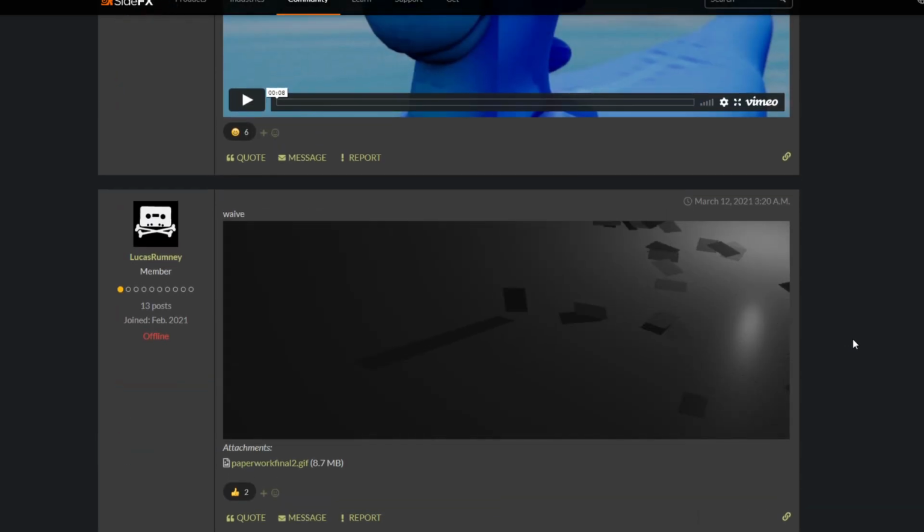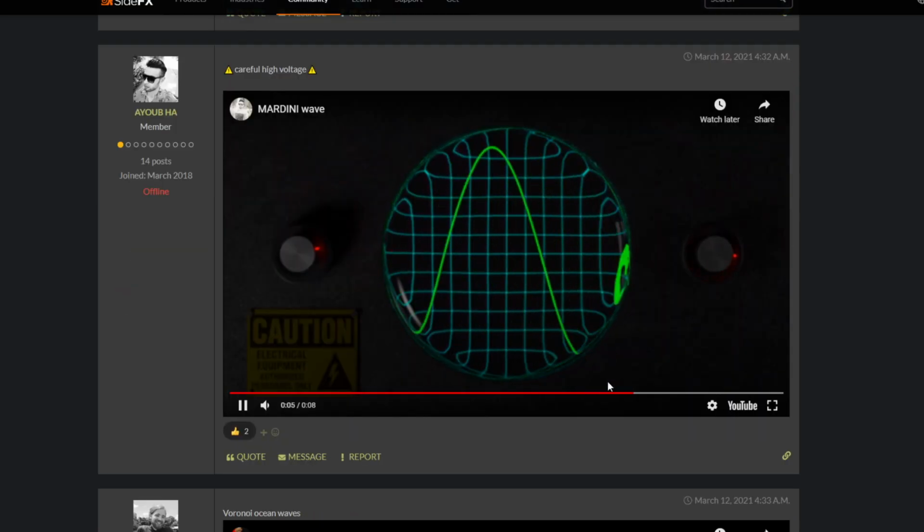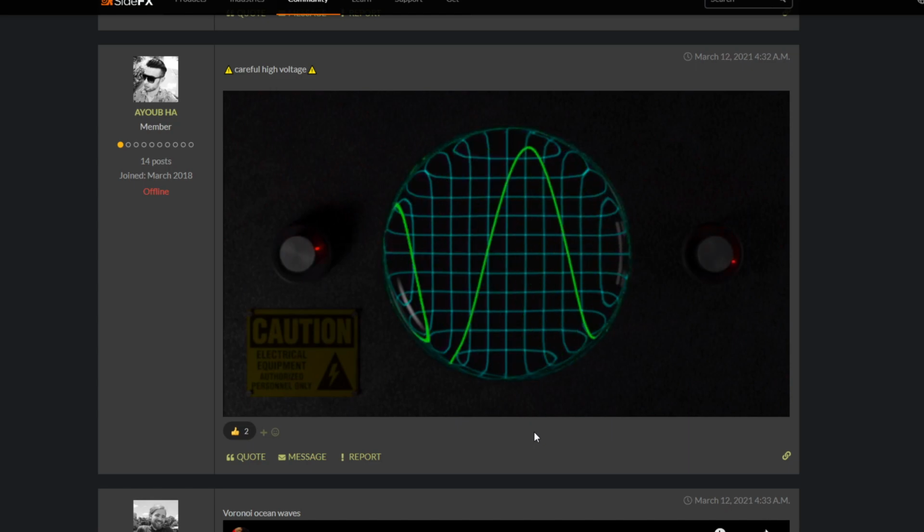This is like the most deadpan entry in the whole competition. Wave. I assume this is a play on words. It's called Paperwork Final 2. So yeah, these are waivers, I guess. Hey, this is kind of similar to what I did last year for Wave.